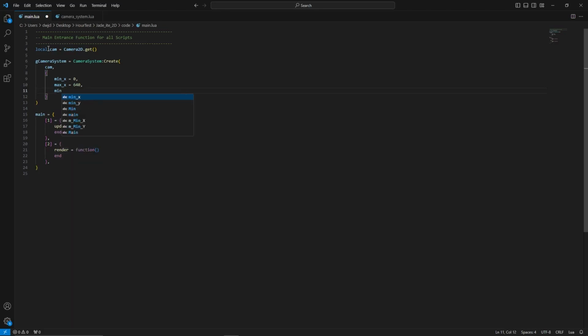Then min y, max y, min y 0, max y is equal to 480. That's what we set our map to, and we'll set the scale as 4. So scale is equal to 4. Awesome. So that's our camera system set up.